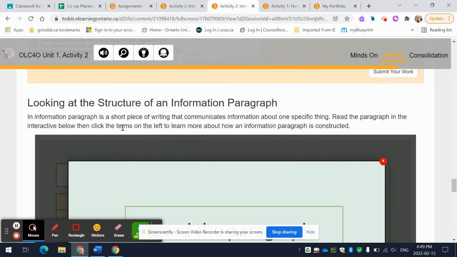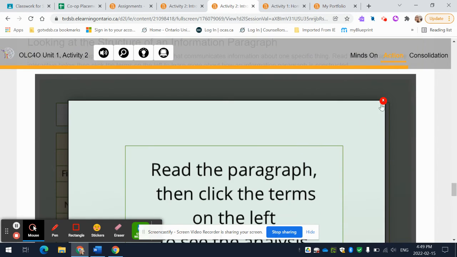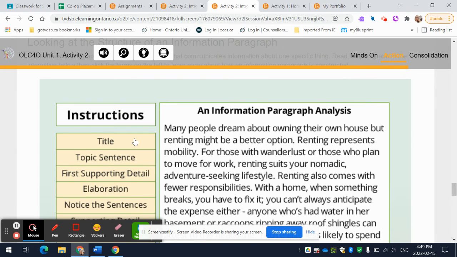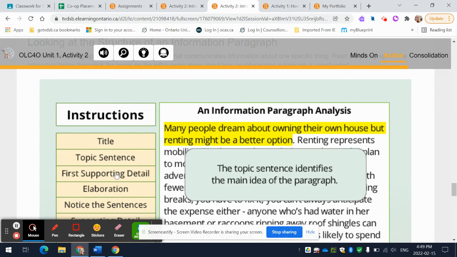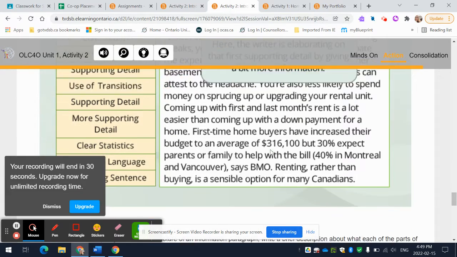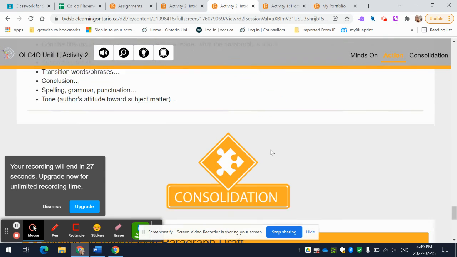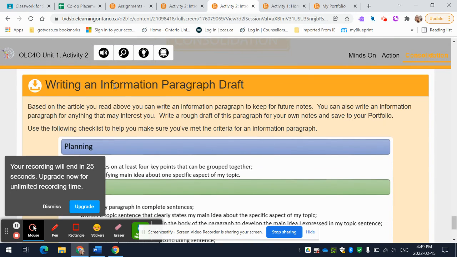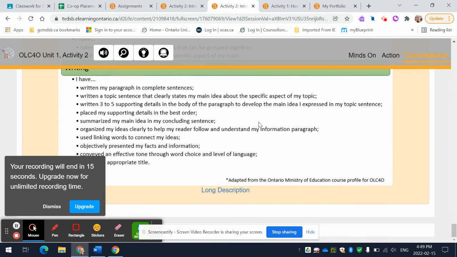Then you're going to look at the structure of an information paragraph. And you're going to go through each of the examples here so you know what a topic sentence is, the title, how to elaborate, and so on. And then you're going to practice by writing your own information paragraph on one of the articles that you read, or you can write a rough draft of any paragraph that you want, and you're going to save it to your portfolio as well. I will do a video for the last activity shortly.